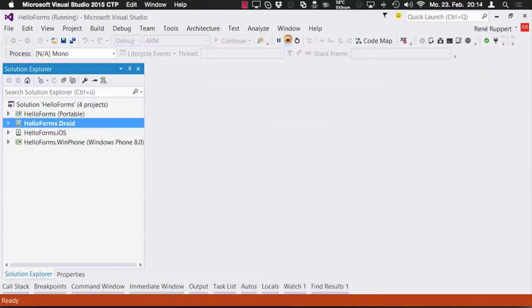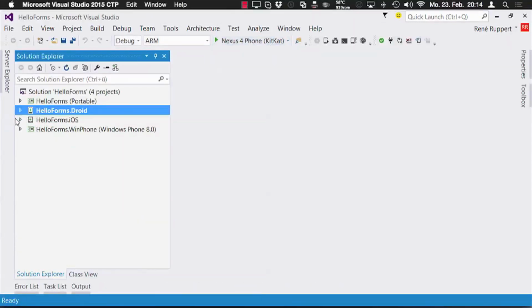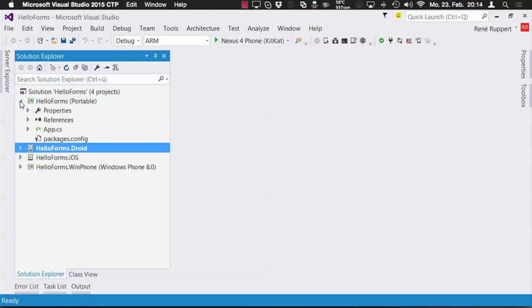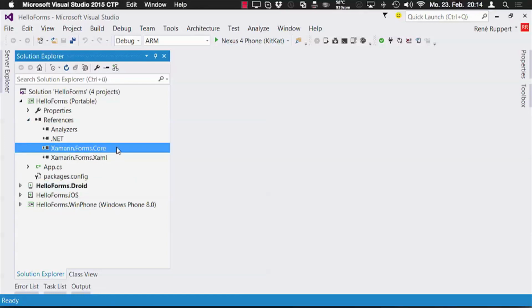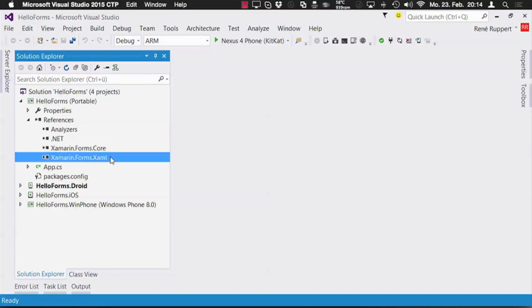All right, now let's have a look at how this application is constructed. We're going to start with the portable class library up here. If I expand that node and dig a bit further down into the references, I can see that we have two important assemblies here. We have Xamarin.Forms.Core. This contains all the core logic of Xamarin.Forms. And we also have a XAML assembly here for Xamarin.Forms. In this introduction to Xamarin.Forms, we will not use any XAML. But if you ever want to add a page that is based on XAML, you will want to keep that assembly referenced here.